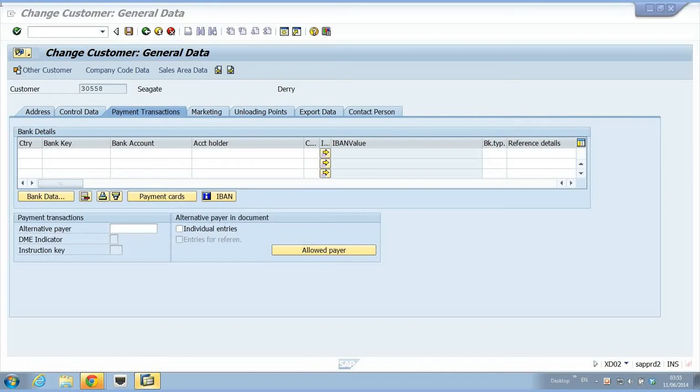To set the bank details, we would enter a country key here, either directly or from a drop-down menu. We then enter a bank key, and if we do a lookup, we will see all of the banks that have already been set up in the system. We would then enter a bank account number, the account holder name. In this field here, we would enter a control key for certain countries. For instance, in the US, 01 denotes that the account is a checking account. We would enter an IBAN value. I'll come back to that in a moment.